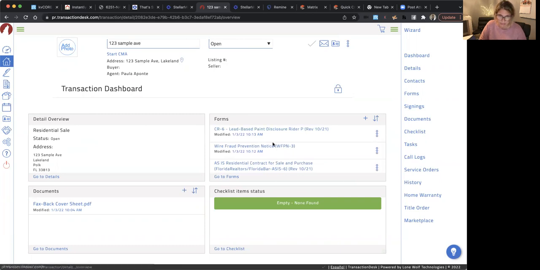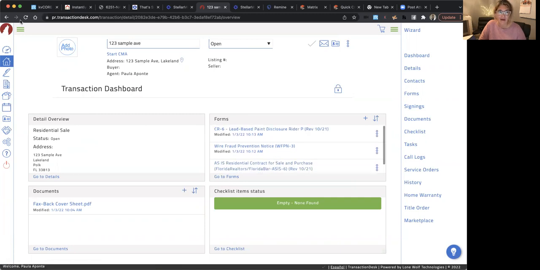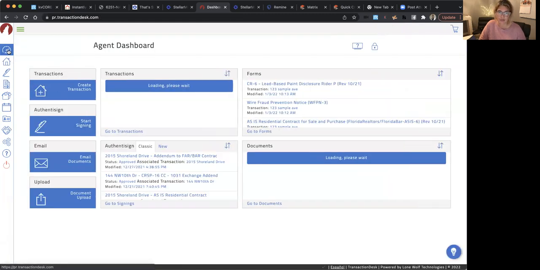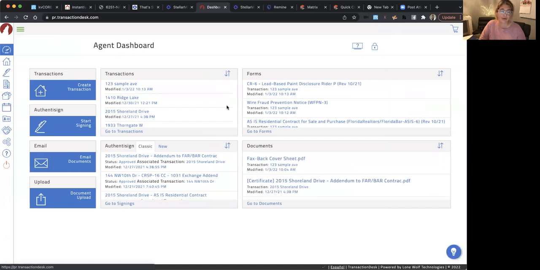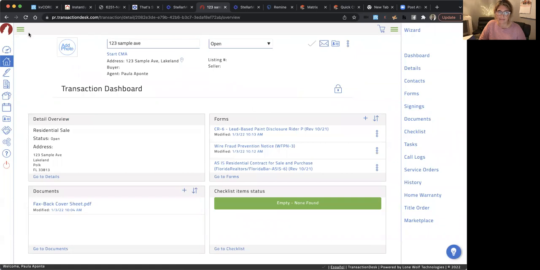If I wanted to, I can go ahead and click on my first form, which is going to be my as is contract. But I want to go to the main dashboard just to show you where it's at. So number one, you can see that we created the transaction and 123 Sample Avenue showed up over here. So if I wanted to, I can click on that and get to this dashboard. So that's what we were just looking at.